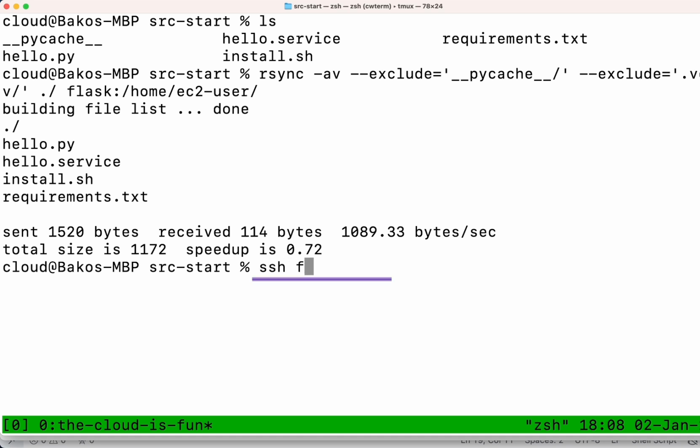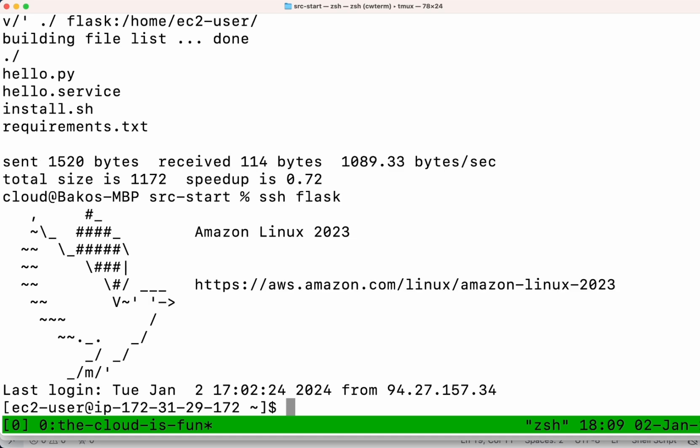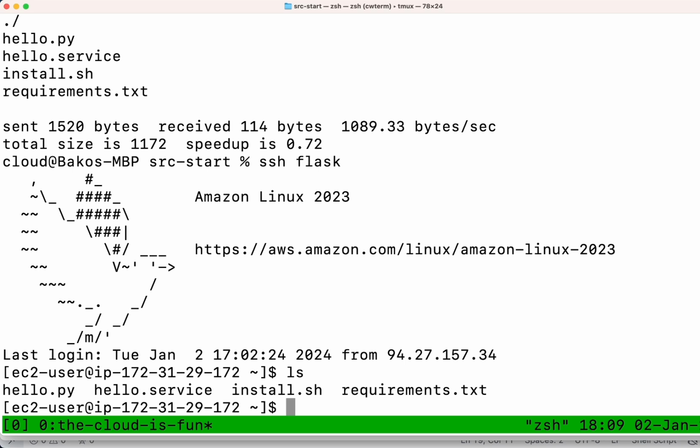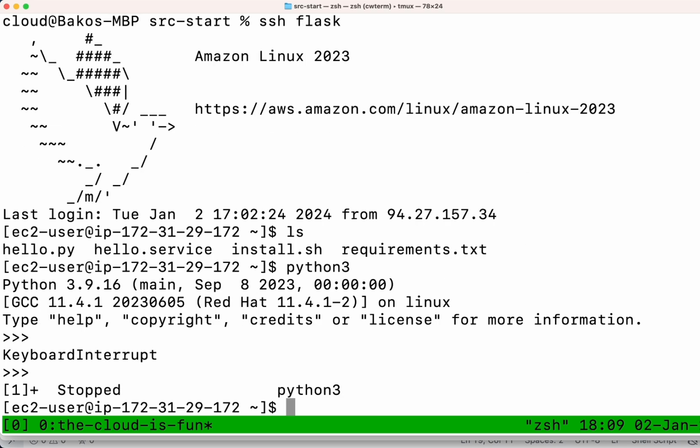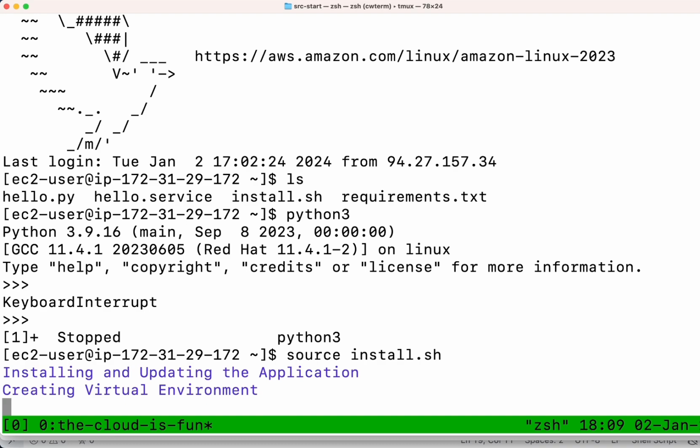As the copy has finished, I'm jumping to the host, checking the files. Also, you can see I have Python 3.9 already installed. It is fine for me at the moment. I would run the installation script that I have prepared in the previous step.